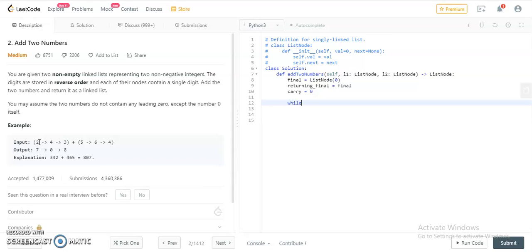Now I define a while condition that would be L1 is not None or L2 is not None. Now here the one case which we have to be more cautious about is what if the length of one linked list is greater than the other.